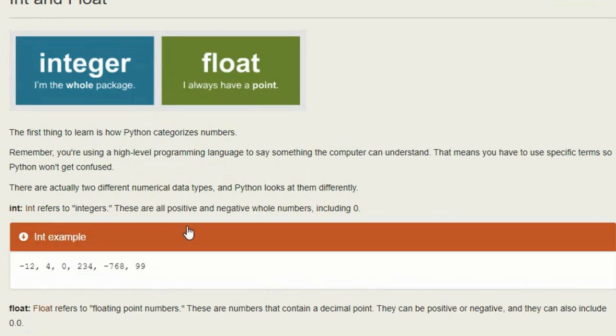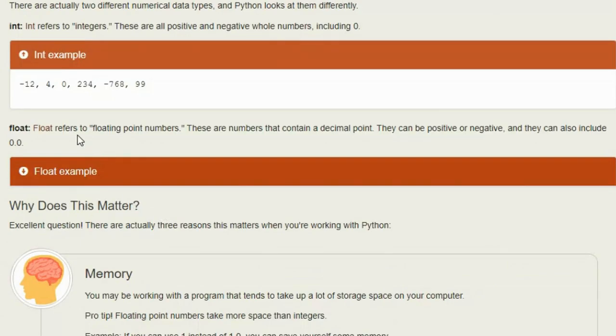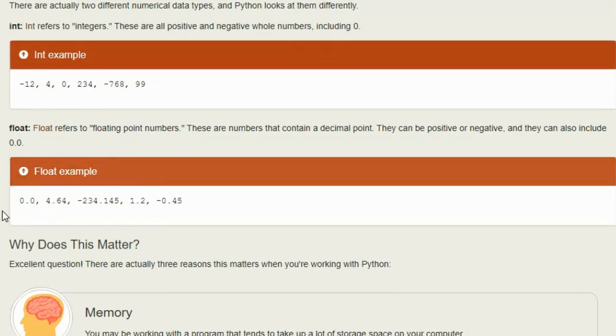Let's look at an example. Negative 12, 4, 0, 234, negative 768, 9. Those are all integers. You recognize that because you've had math for years and years. Float refers to floating point numbers. That's anything that contains a decimal point. All of these are floating. 0.0. That is a float number in programming because it has the point 0. 4.64, negative 234.145, anything that has a decimal in it.